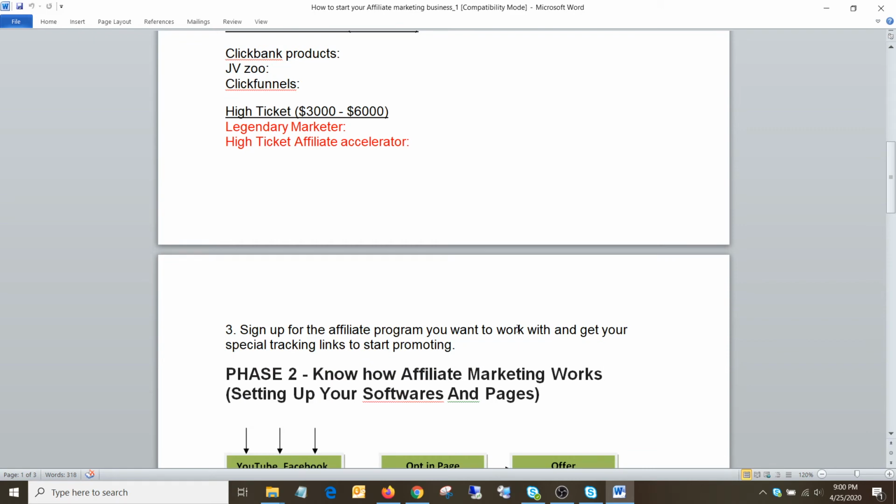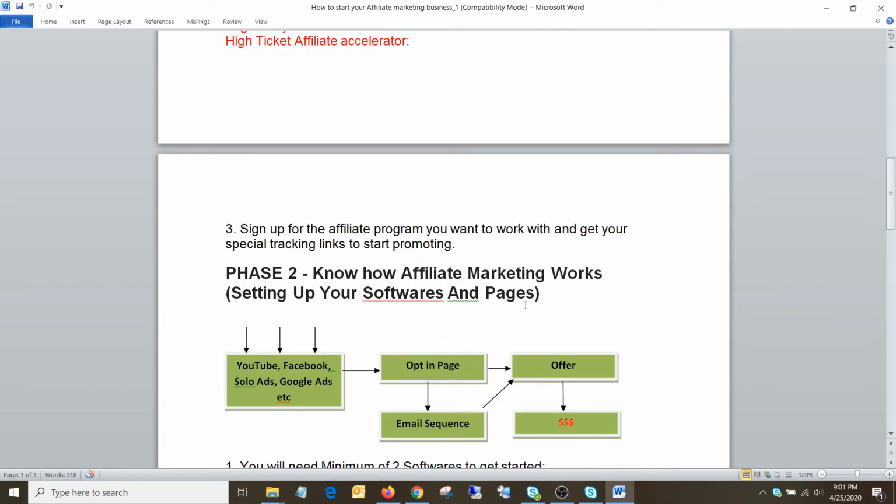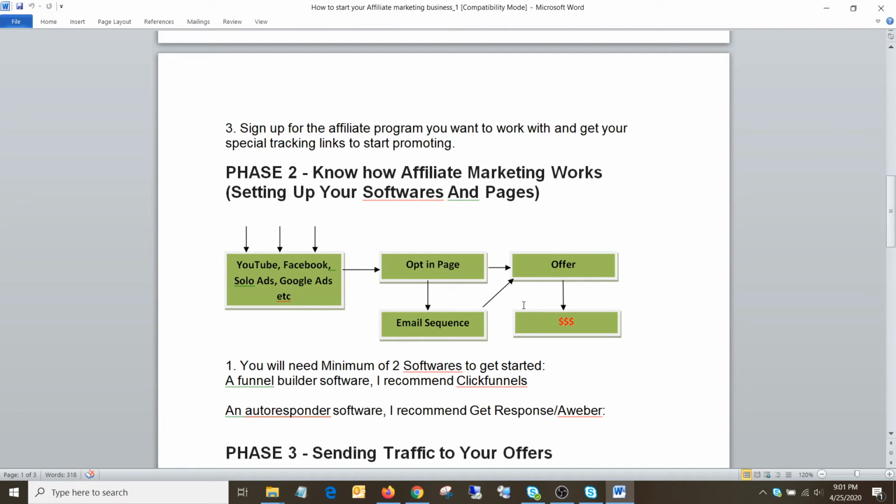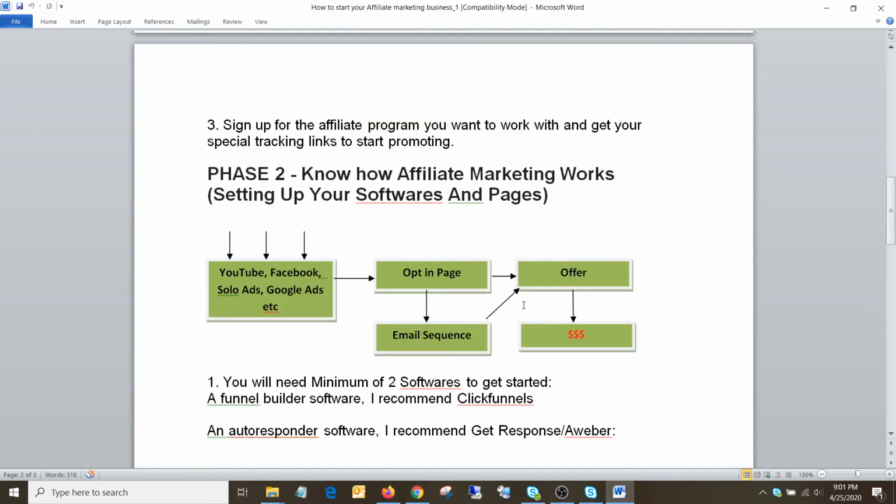Once you have your product now, so right now, you understood what affiliate marketing is, and you selected your target audience, and now you also chose your product. So now let's understand how affiliate marketing works, like how you can put into place an automated system that brings you money all the time. So here is the layout which I want to show you guys.